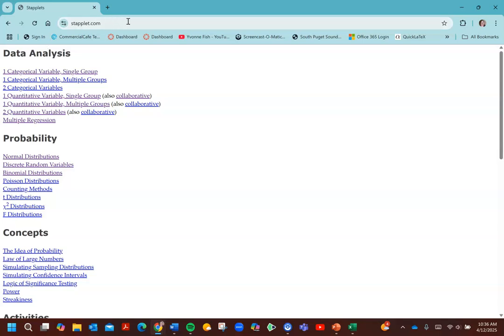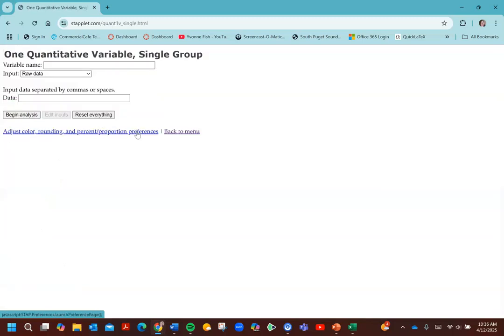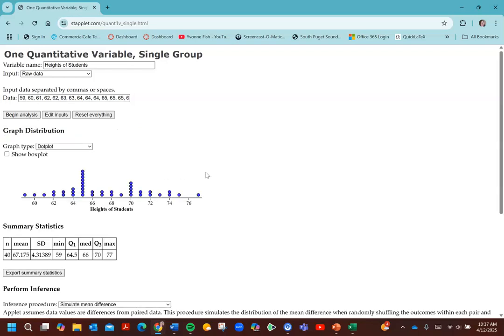So just do staplet.com. This will pop up, and you want quantitative data for these ones. So one quantitative variable single group. And then we're going to write in heights of students. And you can be brief with these problems here. Data, I already copied it. Now I'm going to hit Control V and paste. Or you could just right click and do paste, or however you paste if you're using a phone. And then I'm going to hit Begin Analysis.